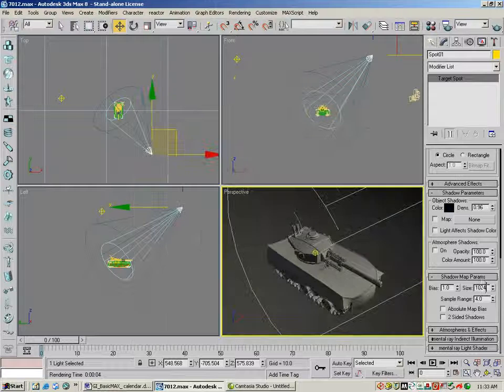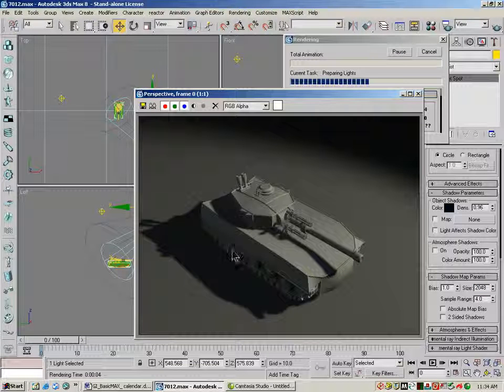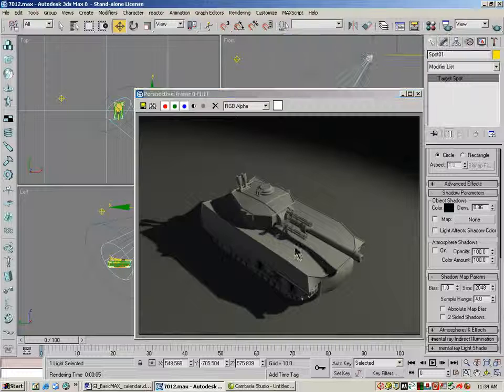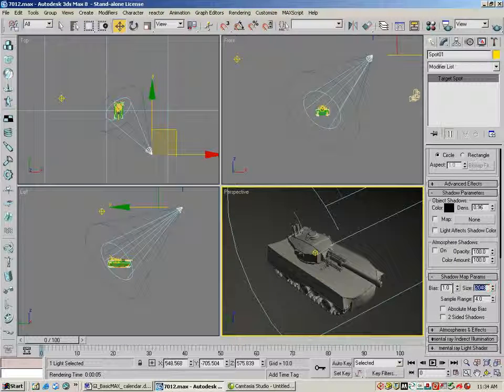At a certain point, it doesn't do any good. I think 2048 may be a bit overkill here. I don't think we're going to see much difference here. Yeah, a little bit sharper, but you get the idea. The bigger the shadow map, the sharper the shadow, or at least the more exact what you're doing to the shadow will be. In this case, we haven't done much yet, so I'm going to go back to 1024.